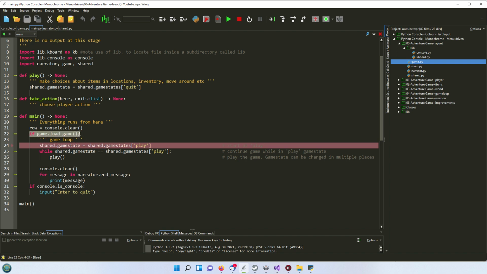Had that not succeeded, had we not managed to load the game, then this would simply have dropped down here, and it would have asked us to press enter to quit. Job done. Game finished. But as it successfully loaded, in inverted commas, the game, we're now going to run the game loop. Now, the shared game state, if you recall, we already set as 0, which is menu. But we're going to set it here again to the play version.